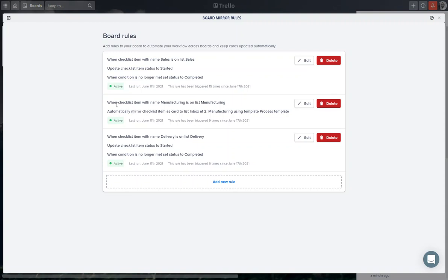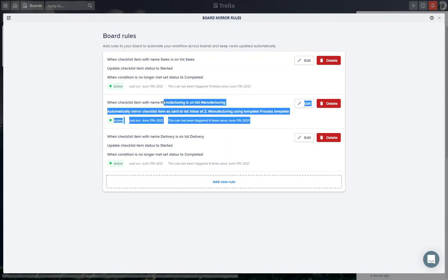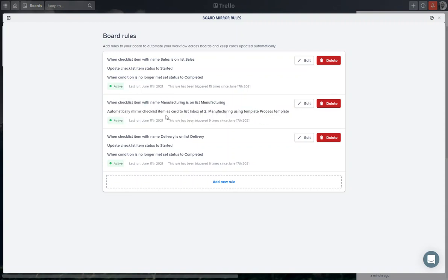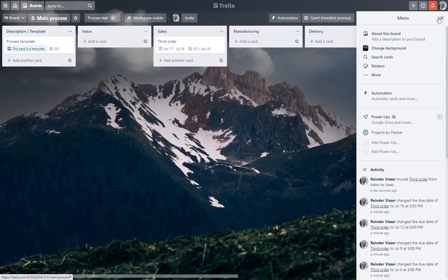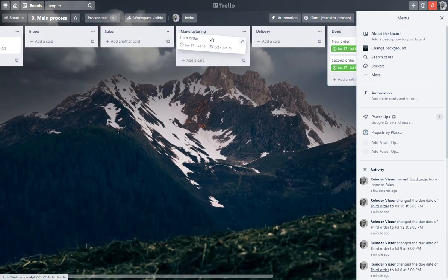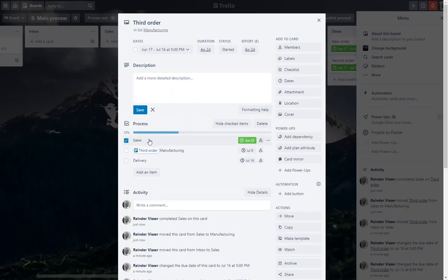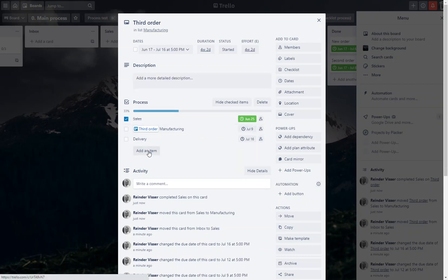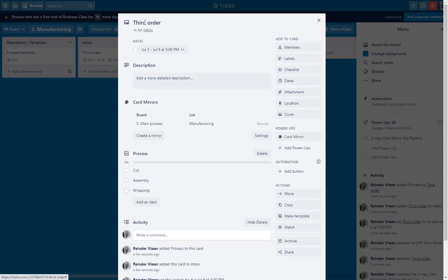So I can open the mirror rule settings. You can see here when the checklist item with the name manufacturing is on the list manufacturing, I want to create a mirror checklist item as a card. And I'm also using a template for that. Okay, so let's move this card to the manufacturing list. I'm going to open the card. So you see that the sales step is completed, and you also see that a link is added here. And this is the link to the card on the manufacturing board, which is called third order.